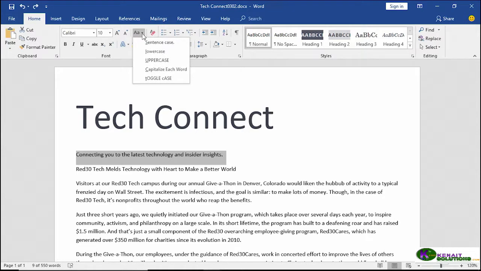Clicking this displays the various case options. There's sentence case right at the top. That's kind of what's being used already in this particular sentence or paragraph. If we want everything to be in lowercase, we can choose that. The reverse is uppercase. We might want to capitalize each word. Works for some titles. And then there's one called toggle case. Go ahead and give that a click.